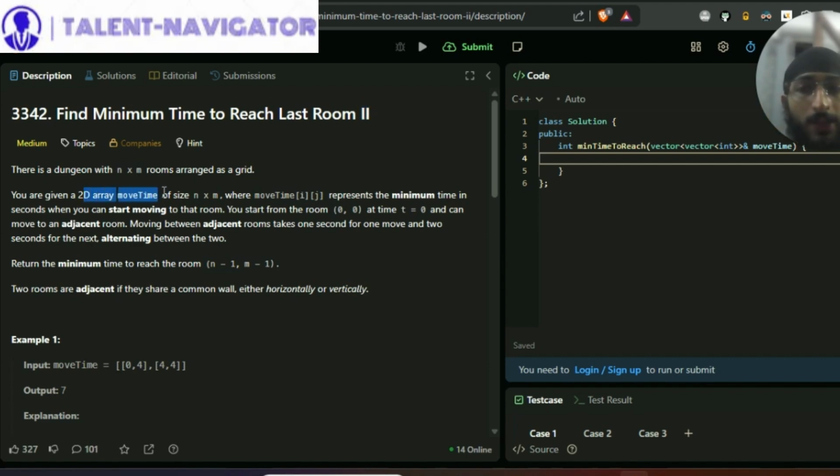We're given a 2D array again, moveTime of size n cross m, where moveTime[i][j] represents the minimum time in seconds when you can start moving to that room. You start from room (0, 0) at time t equals 0 and can move to an adjacent room. Moving between adjacent rooms takes 1 second for one move. This is the key difference here: moving between adjacent rooms takes 1 second for one move and 2 seconds for the next move, alternating between the two.